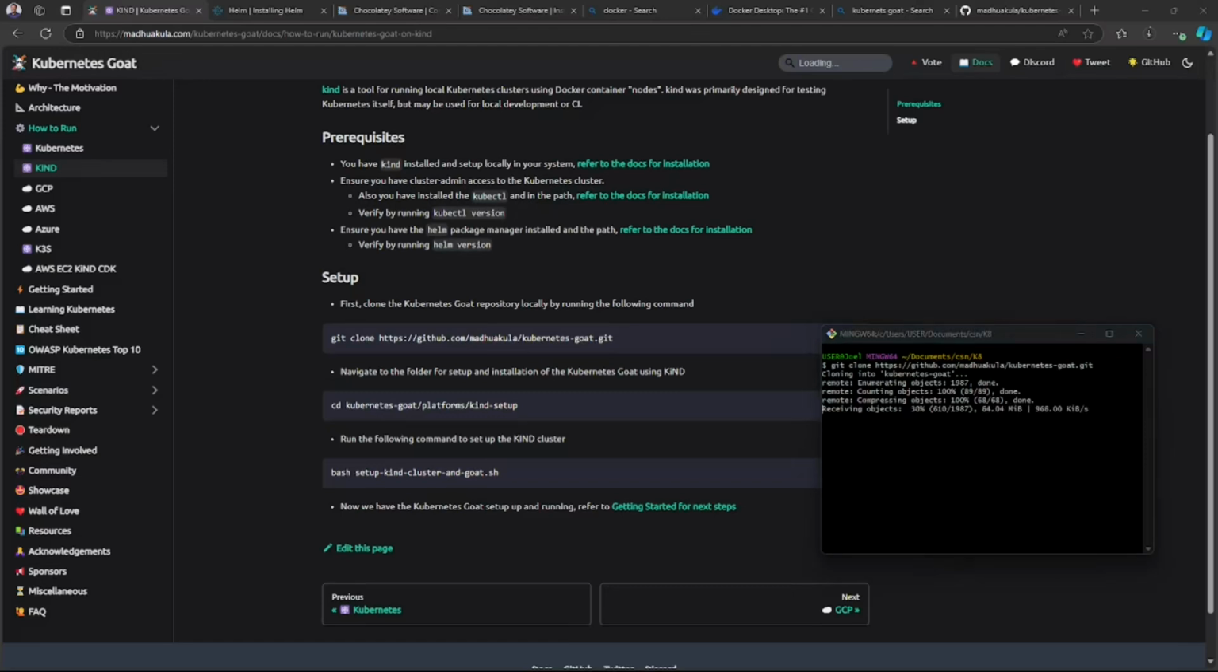So we are at 30% download. So yours shouldn't take up to this time, but I have a poor network at this moment. Okay, so we are up to 92% download. Oh, voila, we have it here. So to see what we just cloned, let's do ls. Okay, here we have the Kubernetes Goat.